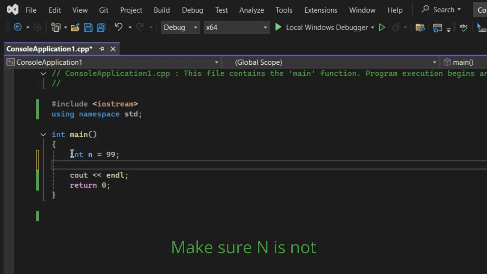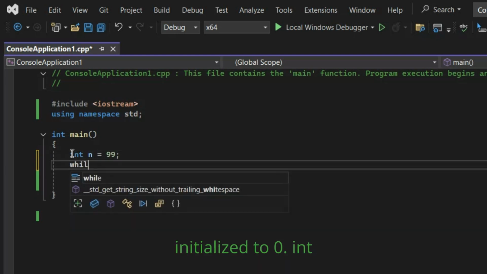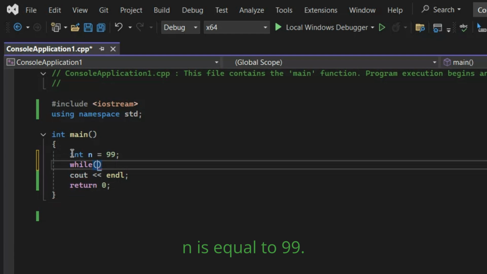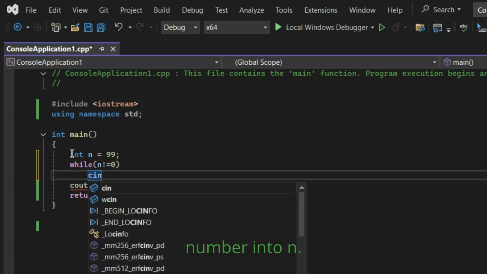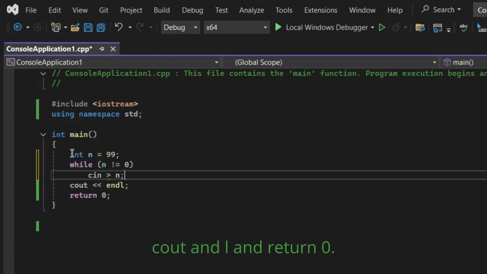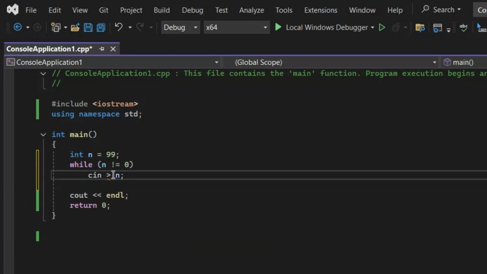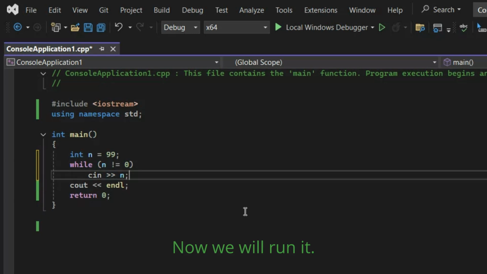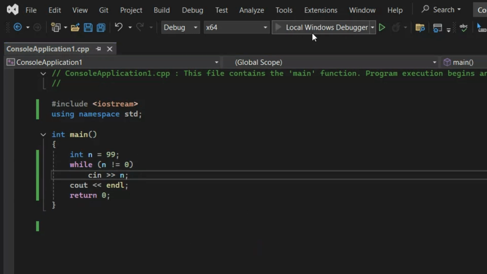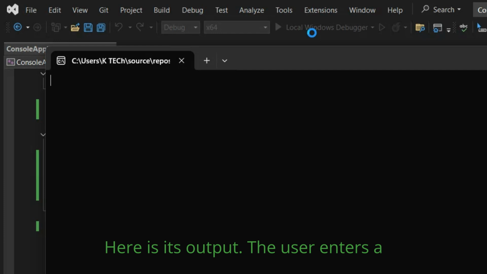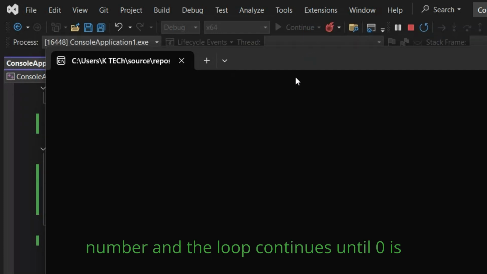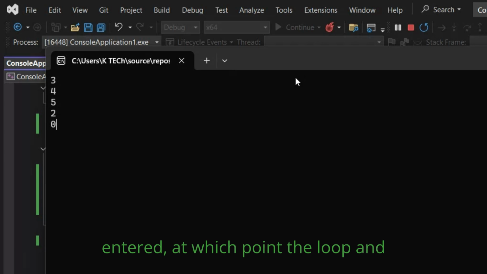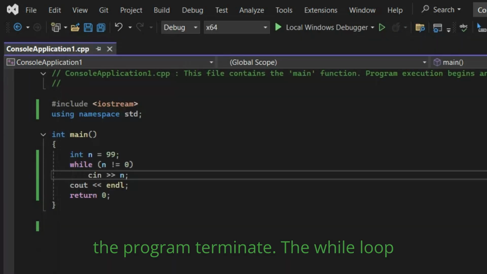Make sure n is not initialized to 0. Int n is equal to 99. Here we loop until n is equal to 0. Cin is reading a number into n. Cout, and return 0. Now we will run it. Here is its output. The user enters a number and the loop continues until 0 is entered, at which point the loop and the program terminate.